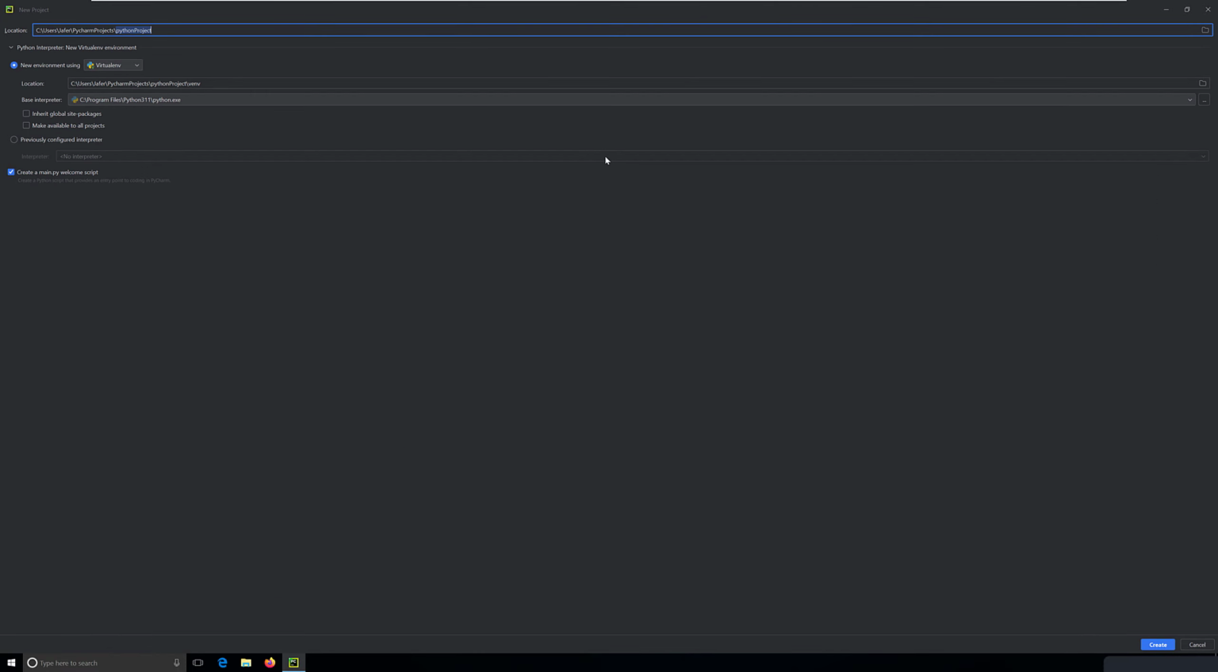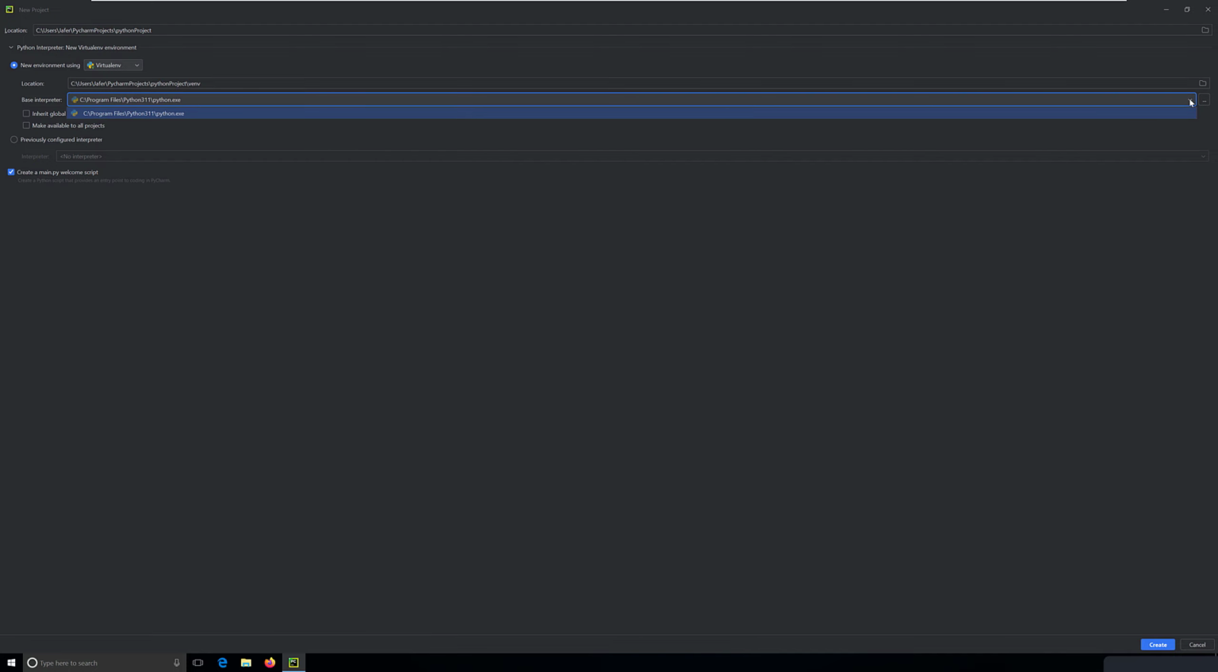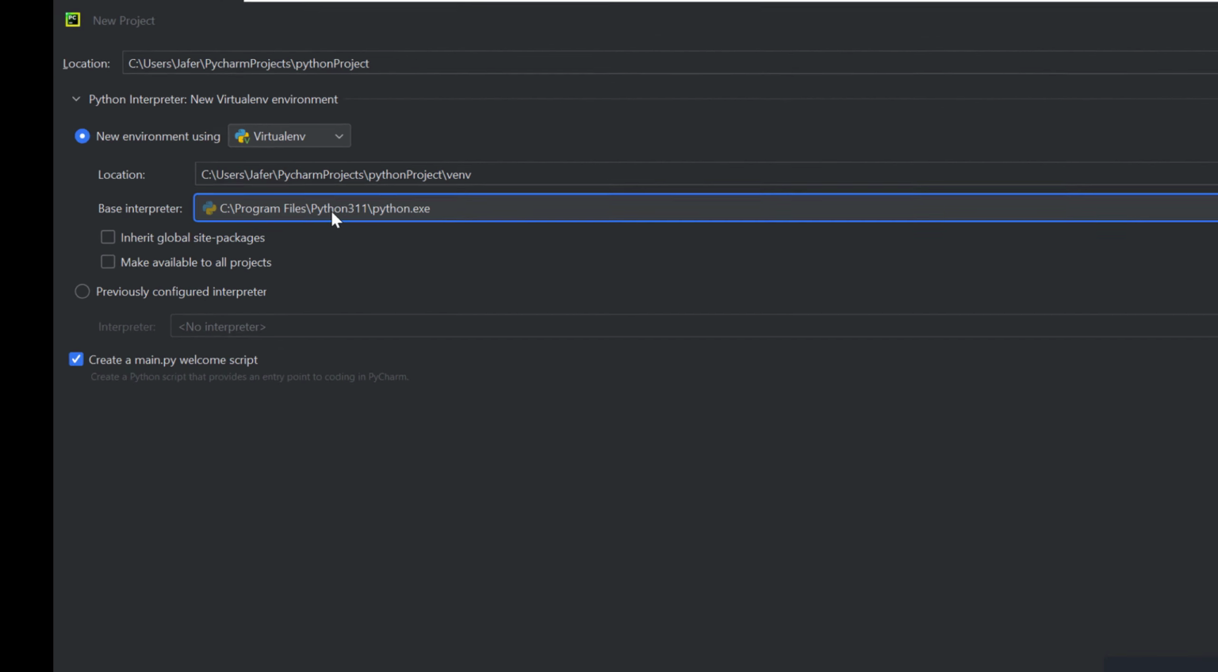And if you have been following the videos, you can see we installed Python 3.11 earlier. So it's automatically detected Python 3.11 has been installed on this Windows machine, as we can see here in the base interpreter. But you are free to change this if you have more than one Python version installed from here. I only have the one version, so it's only giving me the single option here.